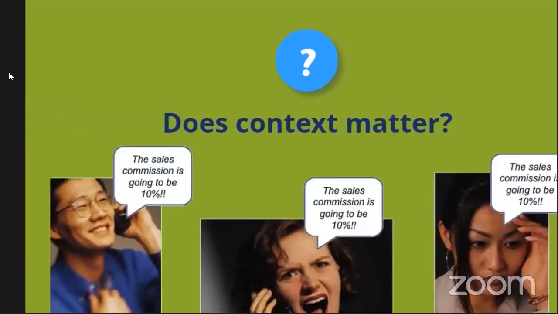different contexts for the exact same words. And I hope you see all of a sudden how words don't create meaning without context. This guy on the left, the sales commission is going to be 10%. That's a great thing, we know, because he's happy. Whereas the person in the middle, she's outraged. The sales commission is going to be 10%, and the person on the right is depressed. And all of those things, even the same words, create an entirely different meaning.